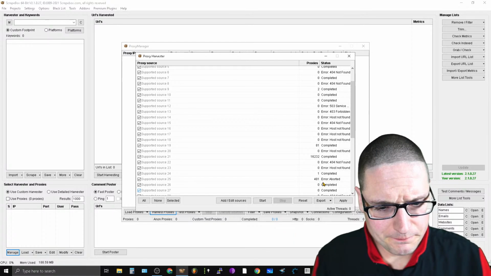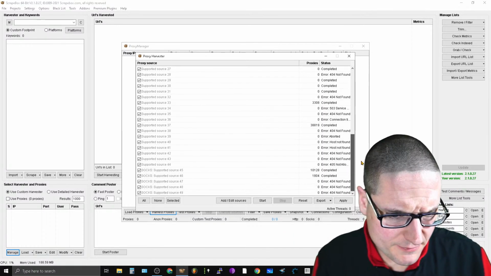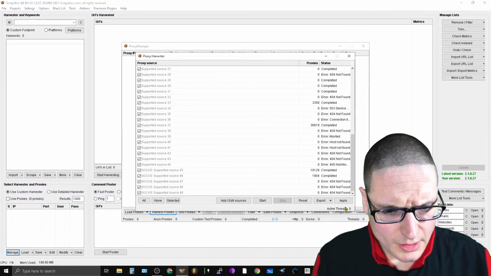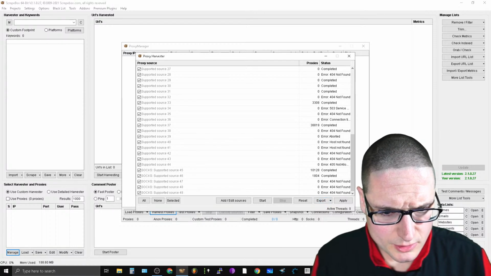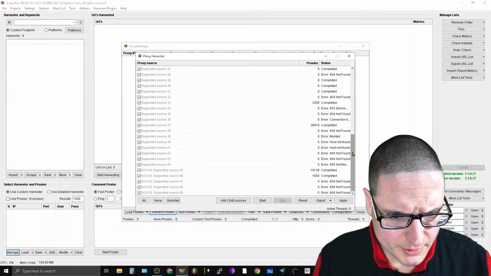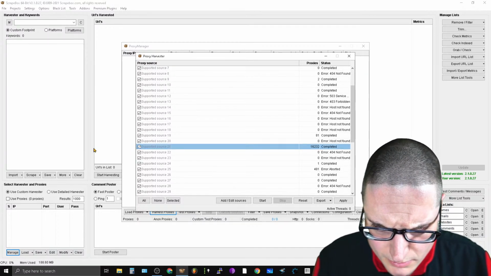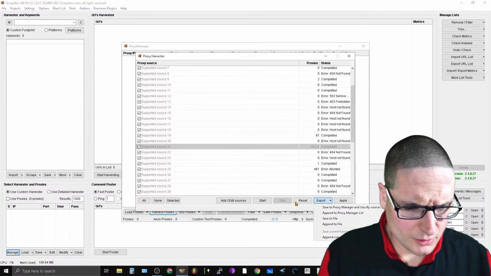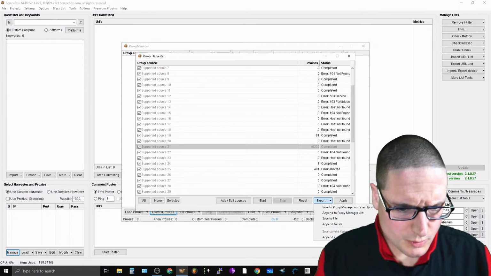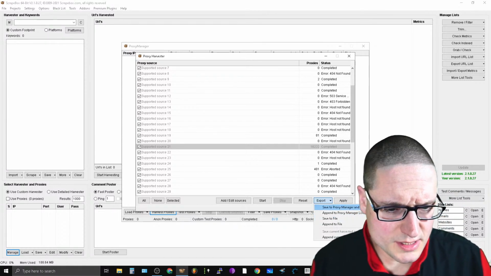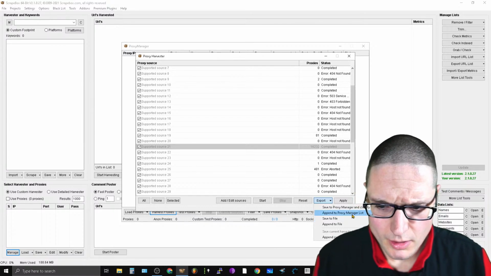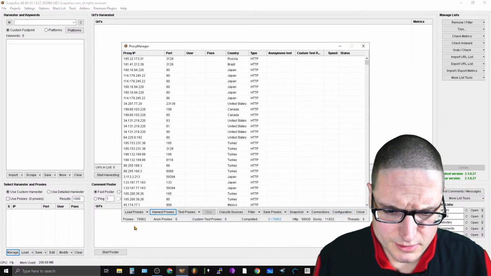Okay. All right, now it looks like a few of these sources are still working, so that's good. I'm assuming the ones up here are ones I loaded in a long time ago. I forget which ones I loaded in here, but what we want to do is append to the proxy manager list.